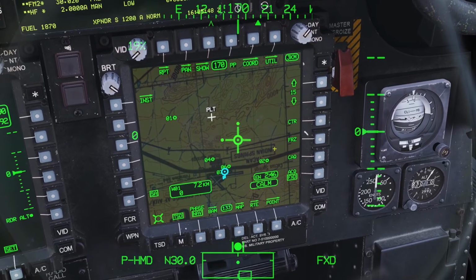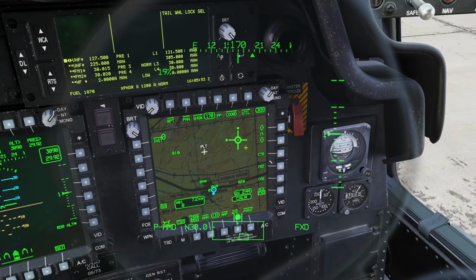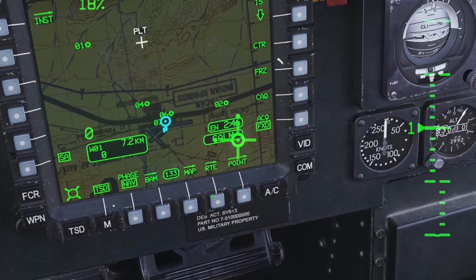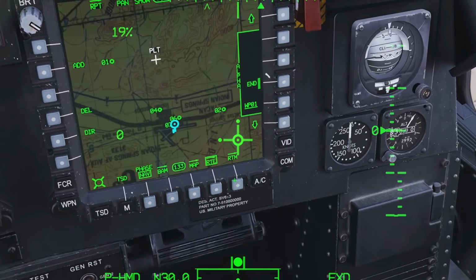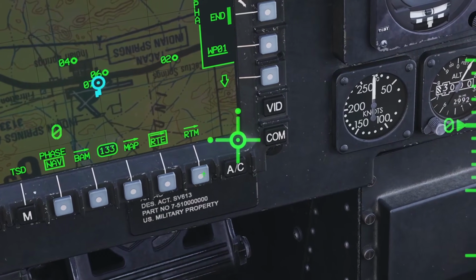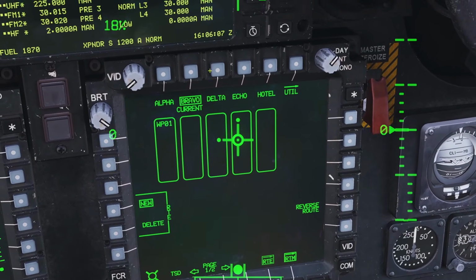But it's kind of confusing because they're not connected. So if you want to make a flight plan, it's kind of hard to figure out where you're supposed to go. So that's what the route page is for. So you click route, and here you can add waypoints into your route. If you click route and click RTM, you can see all your routes here, Alpha, Bravo, Delta, and you can select what route you want to do.